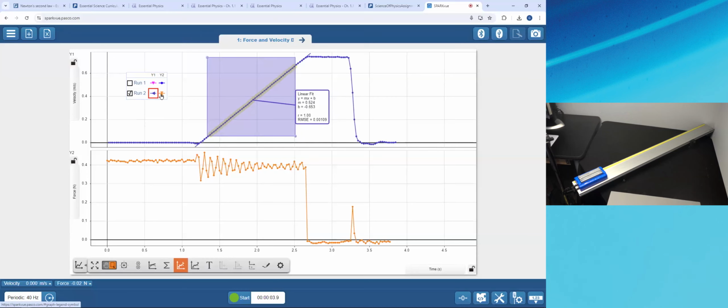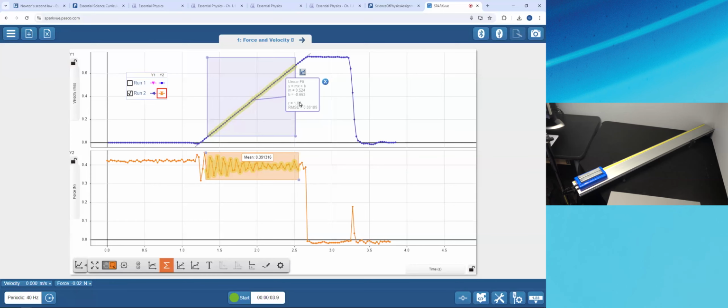I'll make the lower plot's measurement active in the legend. I'm going to do that same trick because I can draw a box around the corresponding data, and the statistics tool appears also in the pop-up, and I can choose the mean there. And now I have 0.39 for the average force, 0.391, and this for the acceleration.